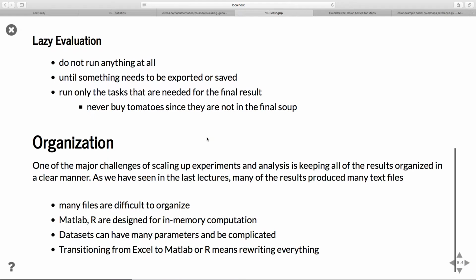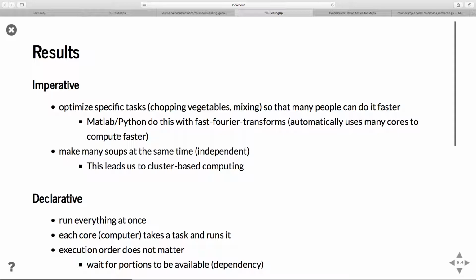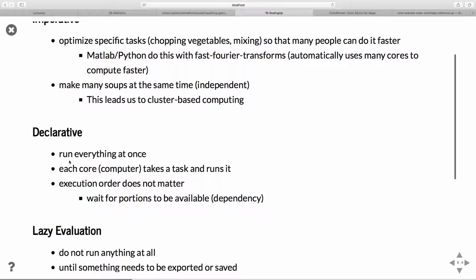And so really the important part of this is that imperative is where you optimize it yourself, where you spend a lot of time organizing how each task is done, what each core should be doing, how you coordinate it, how you make sure they have access to the data they need. You can use cluster-based computing for this, and declarative is then sort of run everything at once and let a task manager take control of what's going on and make sure that everything happens quite well.